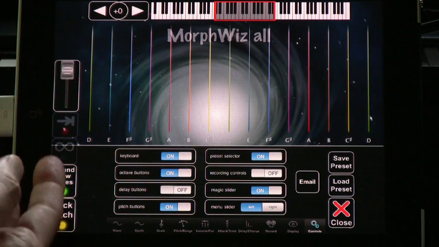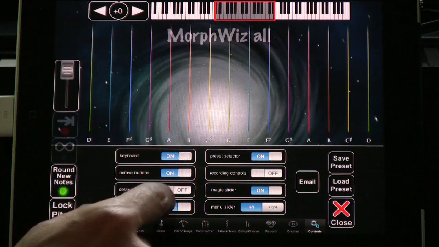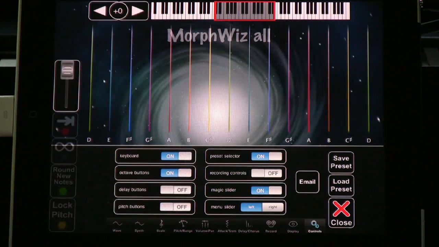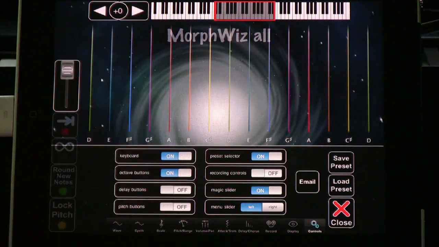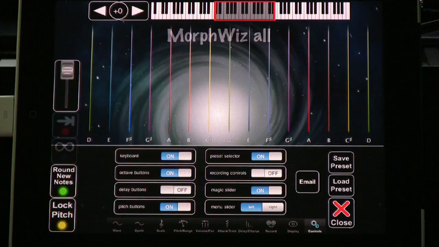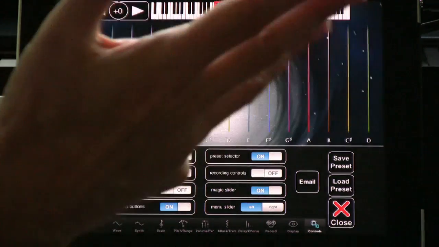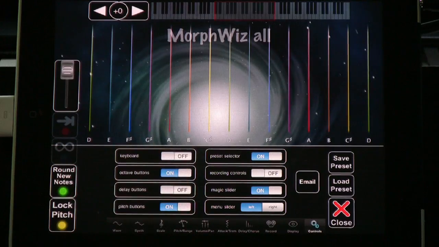For instance, if you wanted to get rid of the pitch buttons, what locks the pitch and makes it snap to the grid, you would hit this off button, and then you can see it's completely dark. And the next time you go to the play screen, those will be off. But let's leave the pitch buttons on, because I like those. And let's get rid of the keyboard, because we don't really need to see the keyboard. We're not planning to move that around. So you could say, I want that off.